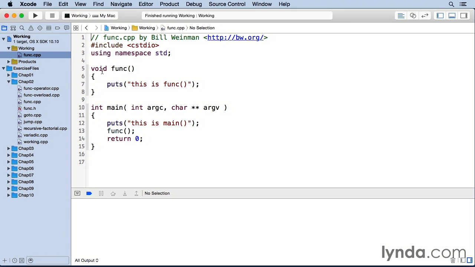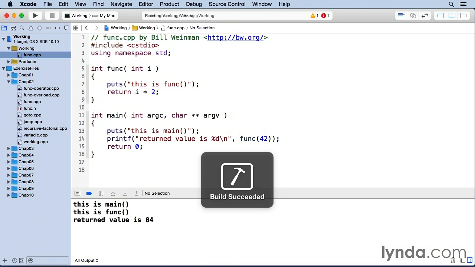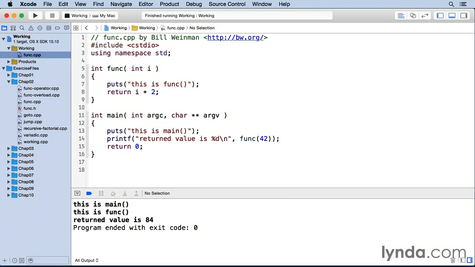So let's change that. We'll have it return an int, and it'll take an int as a parameter, so we can do something like return i times 2. And now we will call it with a value, so there's something to multiply by 2, and we'll go ahead and print the result. And now when I build and run, you see the returned value is 84, which is 42 times 2.